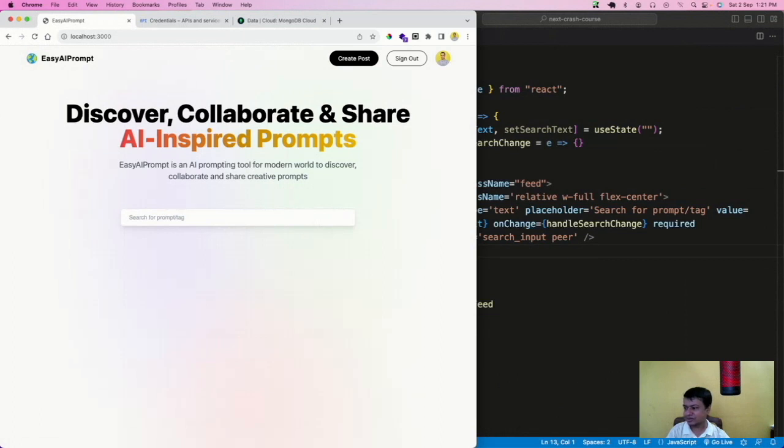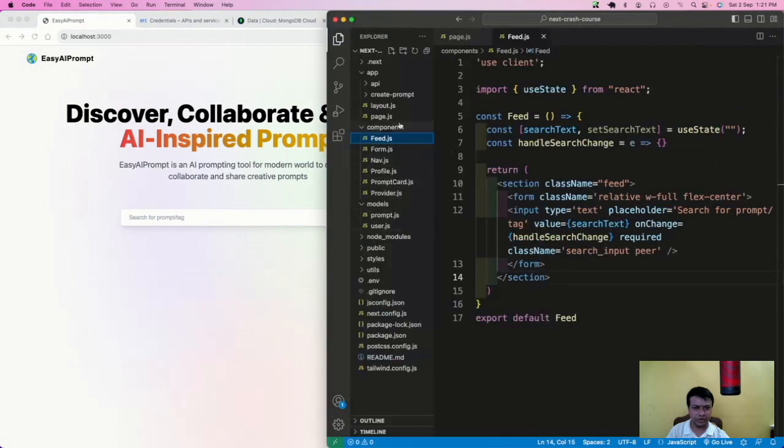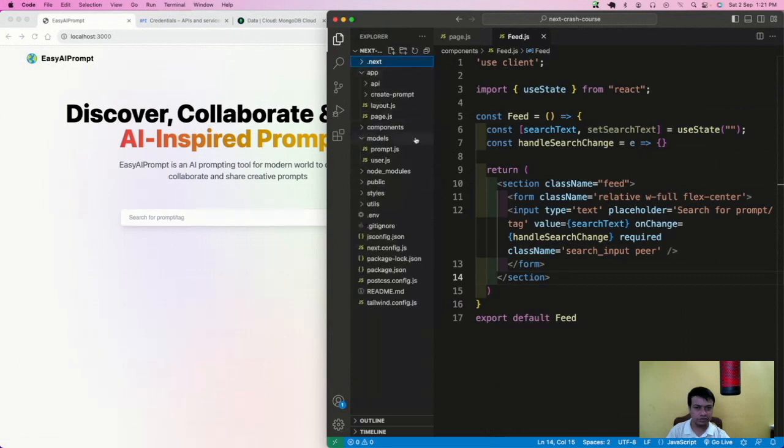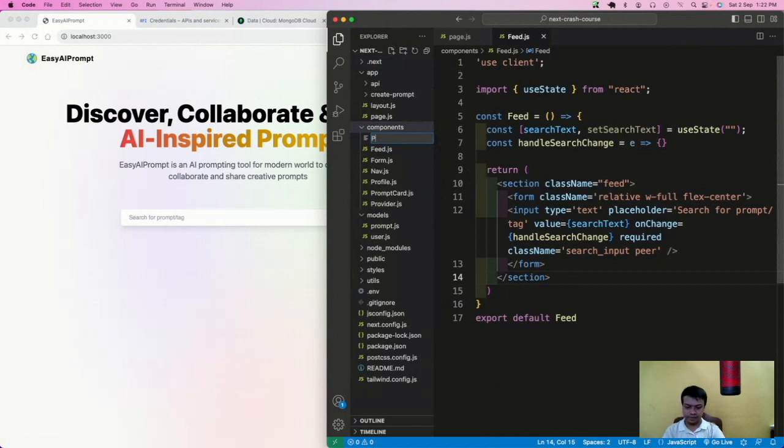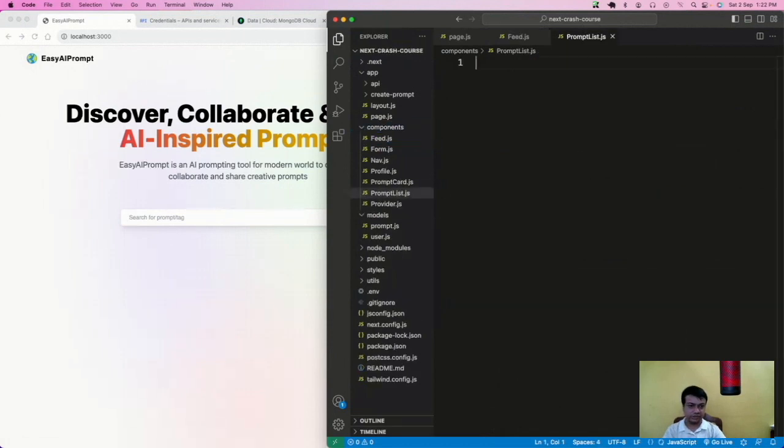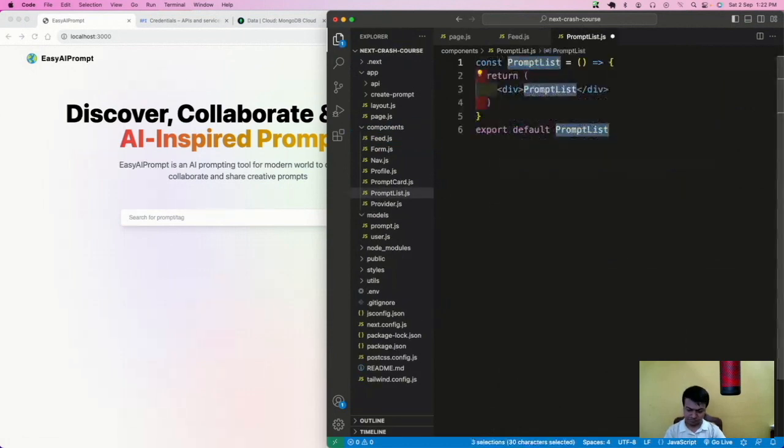So now logic for this thing, but beside this thing, we'll have the main thing, showing this prompt list. This is just a search tag which we created. So we need to create a prompt list. I think we don't have that, a prompt card. I think I forgot to create that. So in the components, I will come and create a PromptList.jsx, rafce.